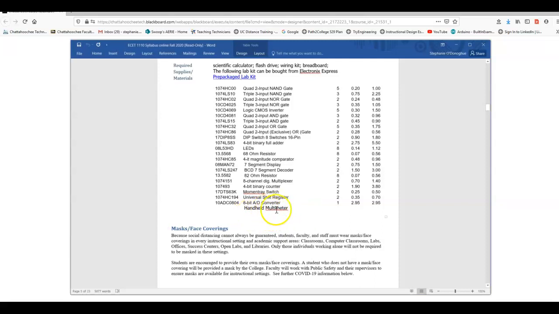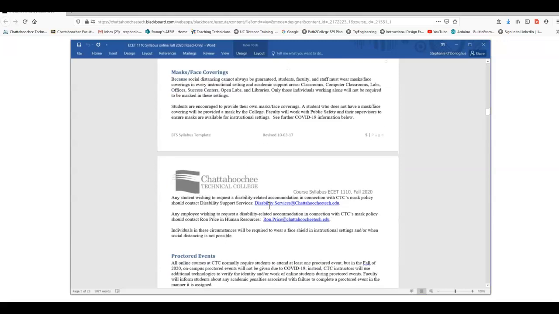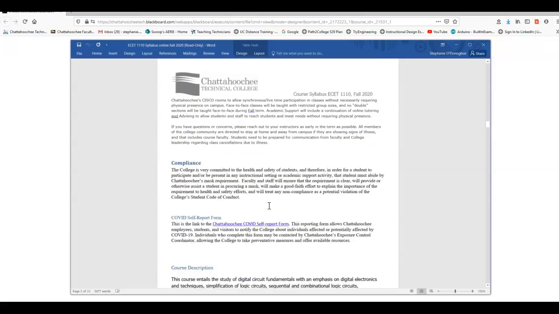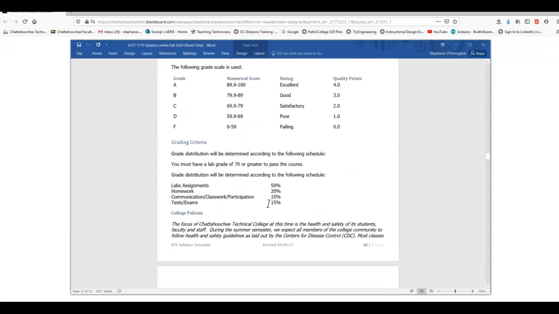You also have to have a multimeter. I'm expecting that you got that in intro, but if you didn't, you will need a handheld multimeter. Then let's just talk about the grades.